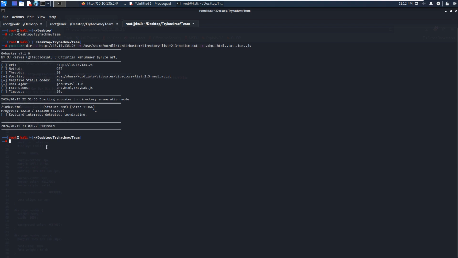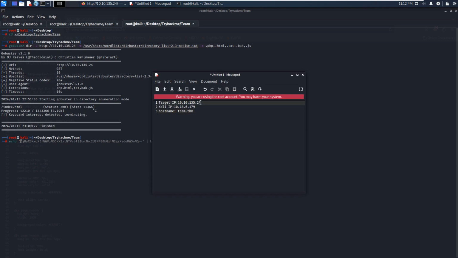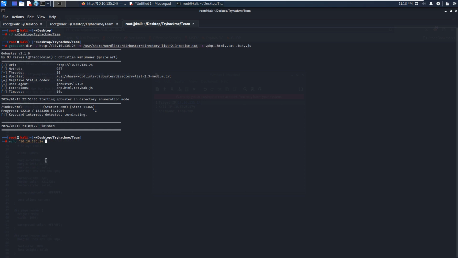So next, what we're going to do, yeah, we need to append the domain name into the host file, right? So how to do it? We can use echo. Of course, you also can use the Vim or Nano editor to do this. For me, I think the command line would be much more convenient. And the domain name is team.thm, and tee with the option -a means append.